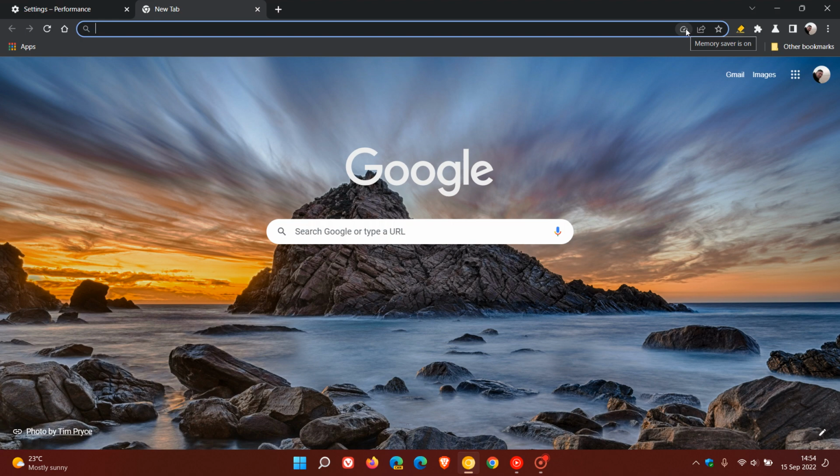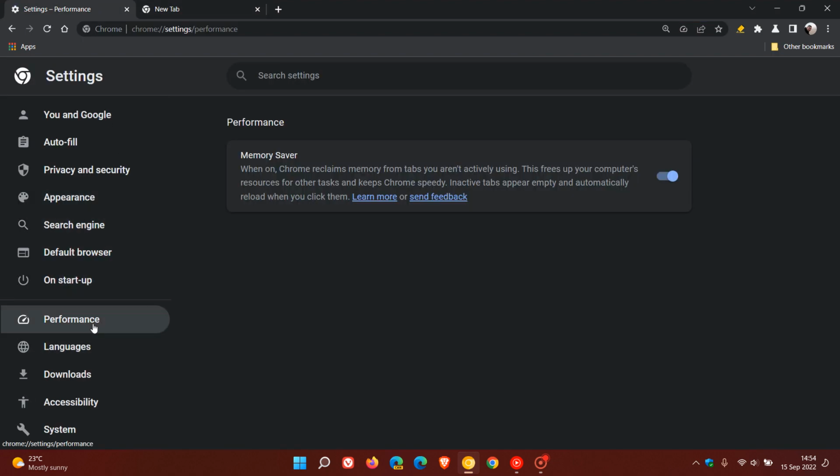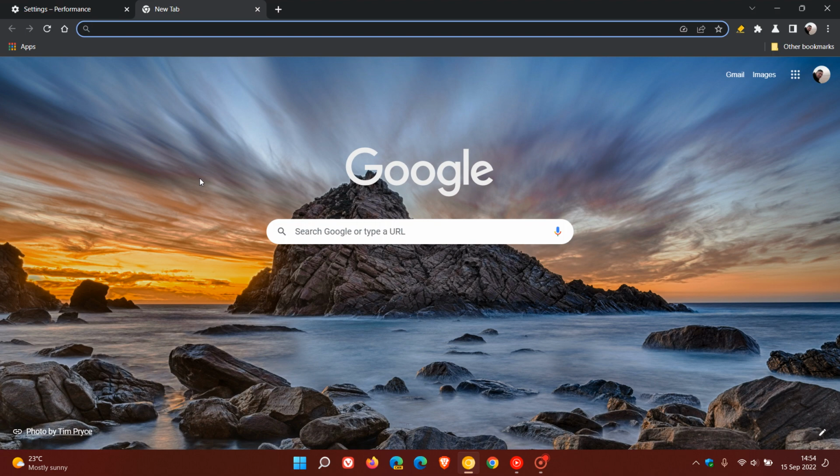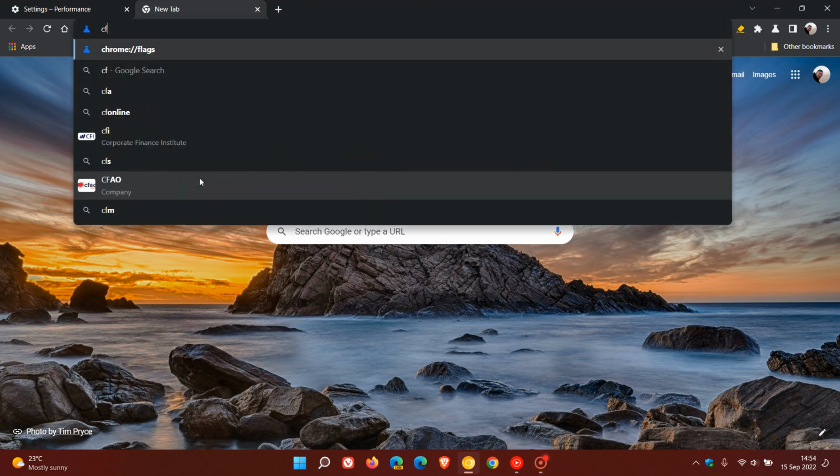Now, just to recap again, for the performance section and this memory saver to be available, you need to have two flags enabled in Chrome Canary, else this will not work. It's not a default feature. So just to do a quick recap, I'm going to head to the experimental flags page by heading to the address bar and entering chrome://flags.